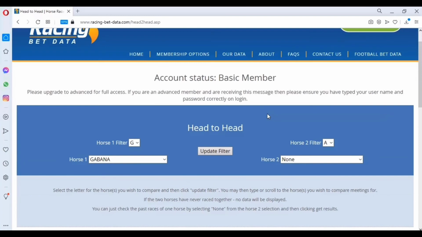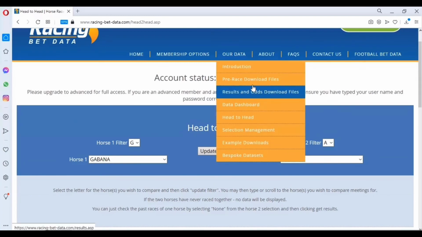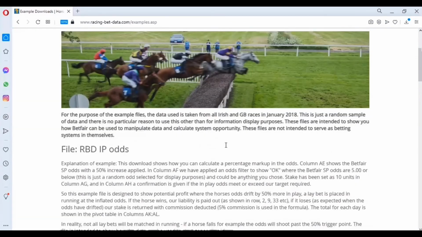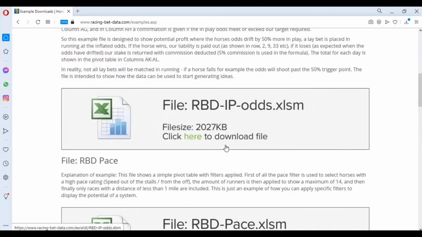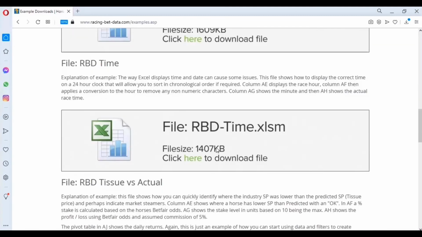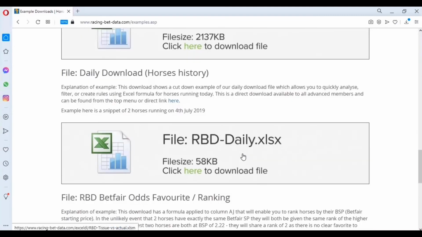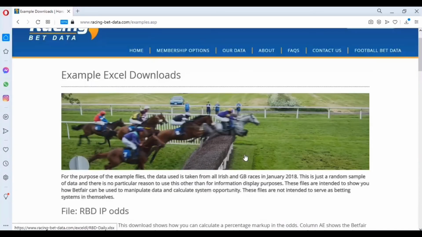Okay, so those are our four main data offerings within the website. We have the selection management, which I've touched upon. That's for advanced members only, where you can save and recall specific criteria for the data dashboard. We do have some example downloads as well, and these are all free, so you can access these and download these Excel files. You don't have to be any sort of member to get those. Those are all there and ready and available for you to download.